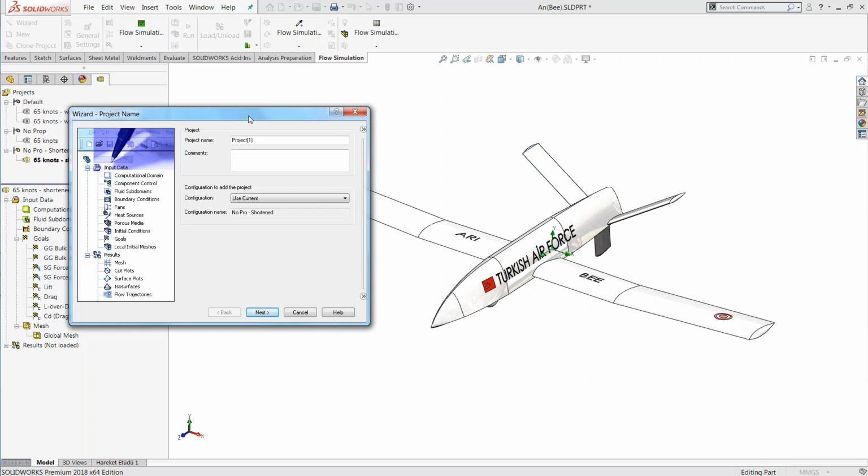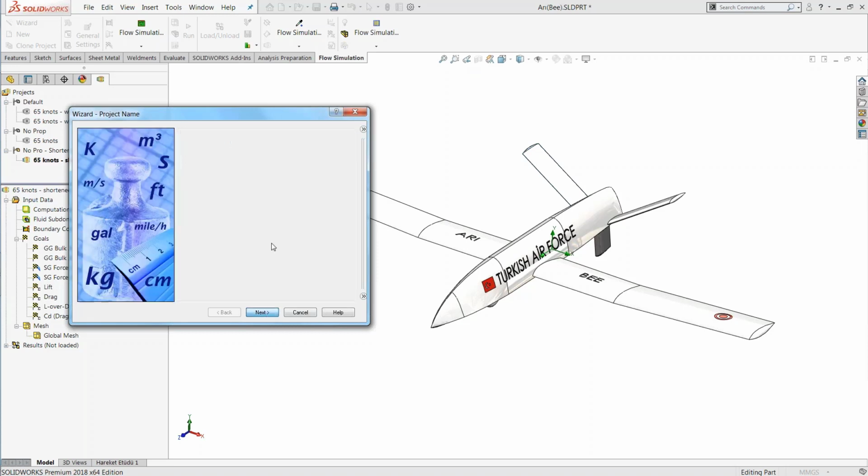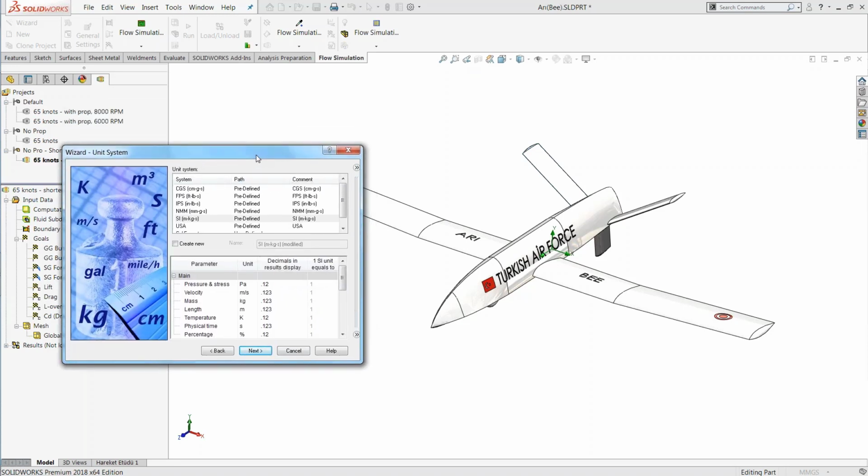So let's start here. I'm just going to give my project a name. Let's call it 65 knots changing angle of attack. And the first thing I can do is just set up my unit system however I want. Let's say SI units or American units. And I can also change or customize the units as I would like to something that makes sense for aerodynamics. For example, velocity, instead of feet per second, I could switch to knots.